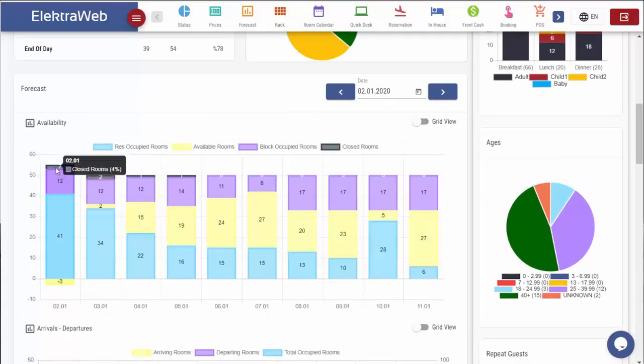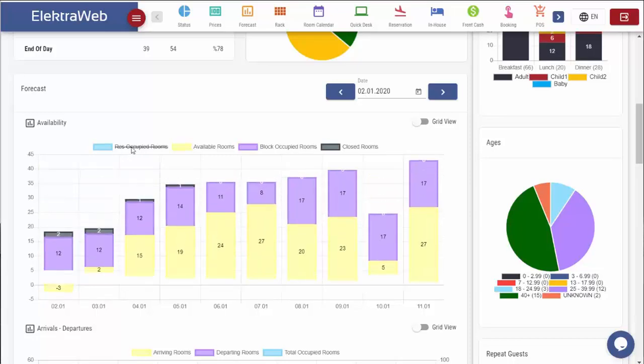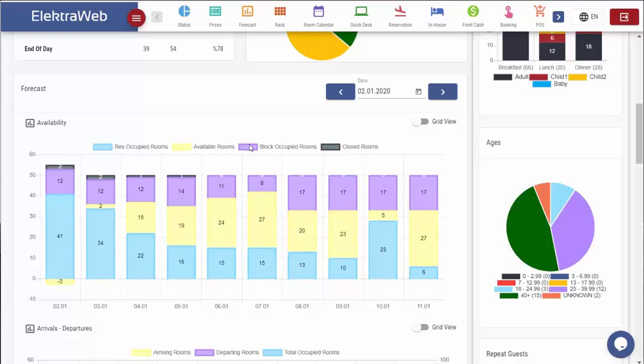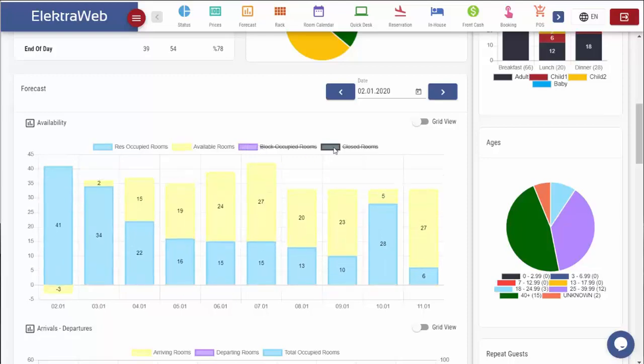I'm back to graphic view. Black color shows the closed rooms, purple blocked, blue full, and yellow shows the available rooms. Since the hotel is overbooked, a minus value is displayed here. If desired, some changes can be made on these lists, such as excluding block, closed, or similar.